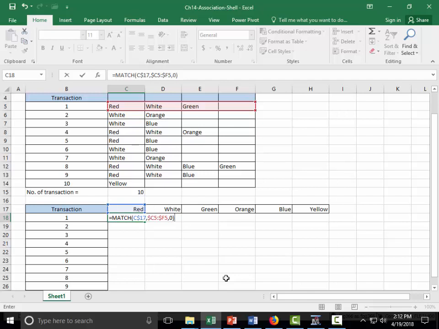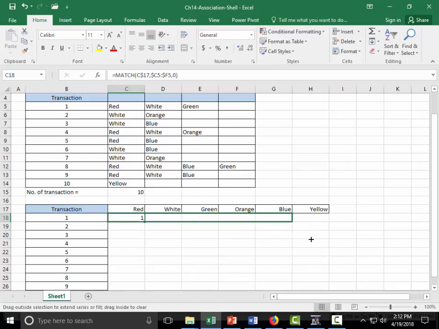Let's see what happens now. Well, that's good. It found red, so it put a 1 there. Now if you copy, we are not getting ones where we should have one. For white, you should have a 1, because what we want is whether that item is present or not. When it is not present, we want a 0, but it is giving us an error because it is not found in the range. So MATCH is a good starting point, but we have to do something more with it. MATCH by itself is not going to work.